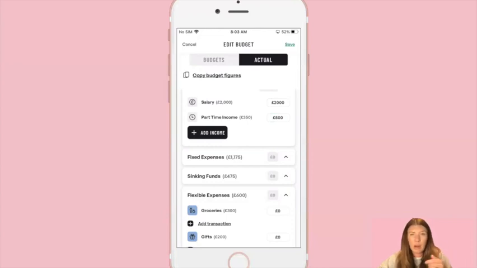The other thing I could do is we could look at copying some budget figures, because some of them, you don't want to track them all individually. It's very likely that a fixed expense is going to be what you said it was going to be. It's very likely a sinking fund is what it's going to be because you planned that yourself. It's usually flexible, that changes.